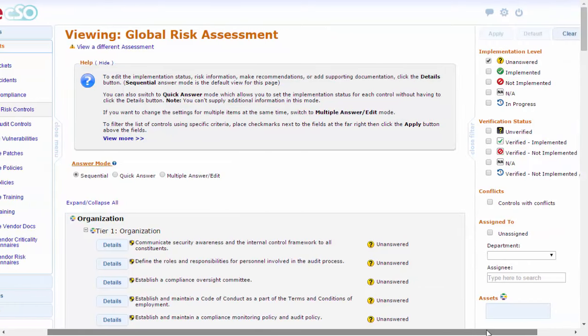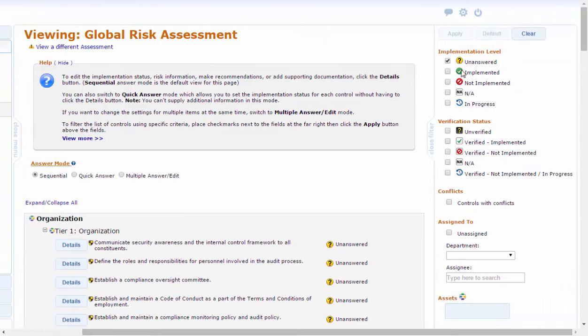The page filter defaults to display controls that are unanswered, so you can jump in and start working on controls that haven't been touched yet. Your main task is to designate each control as having been implemented, not applicable, or in progress or currently being worked on. To set the status for a control, click the Details button next to it.